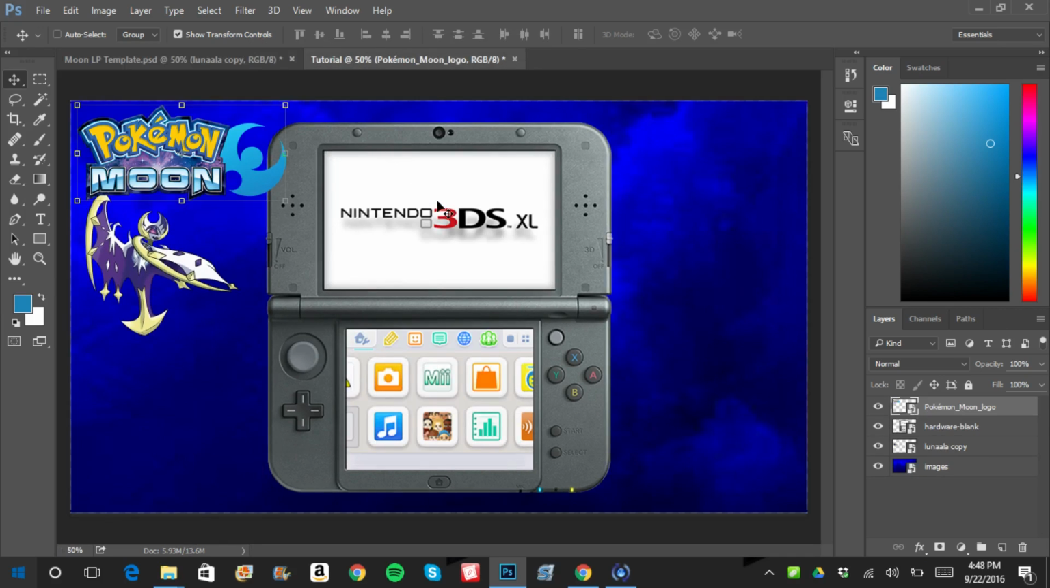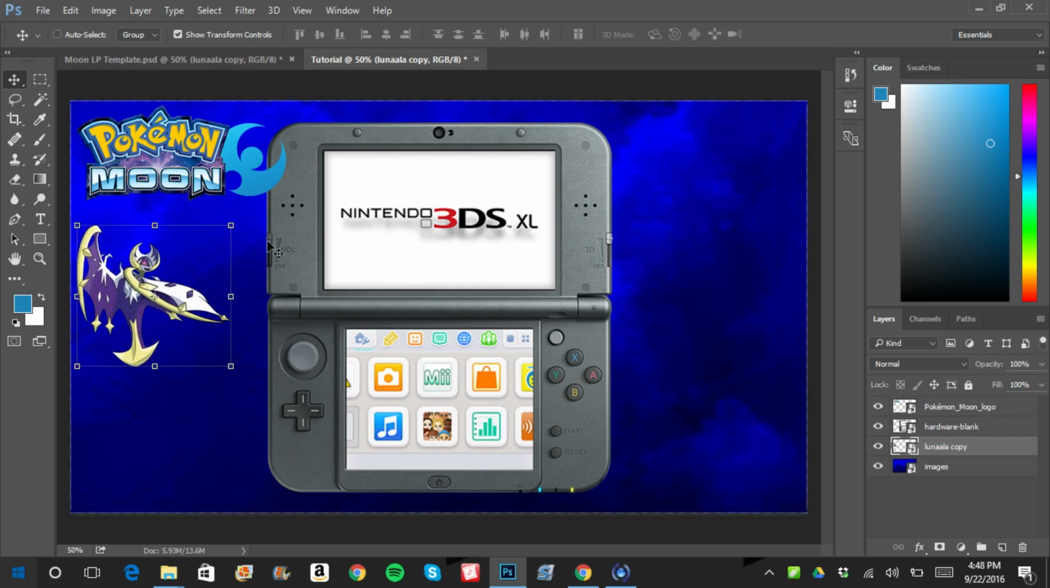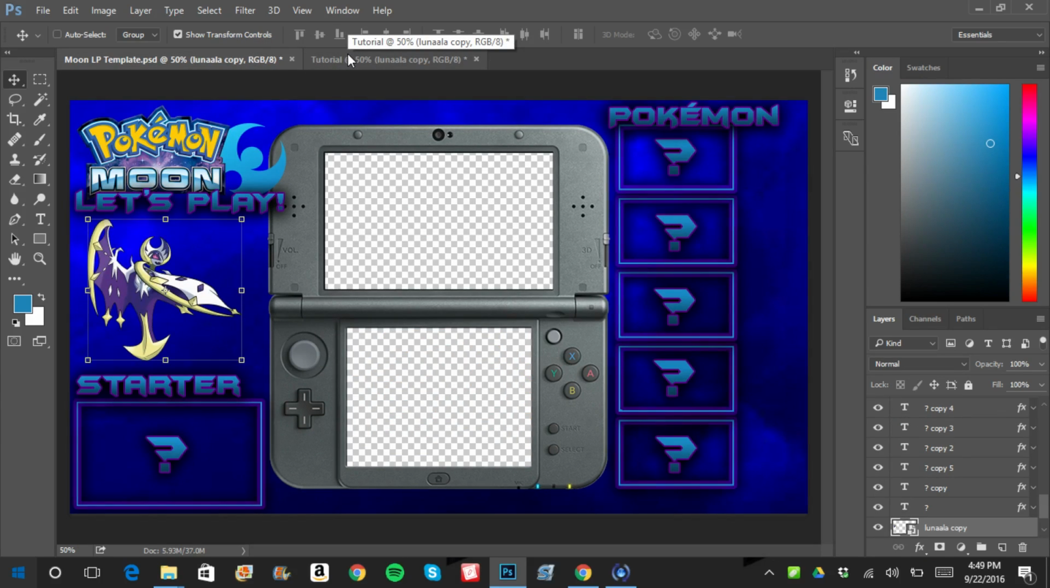All right, so next, why don't we go ahead and move Lunala actually? Lunala copy, and let's just move it down a little bit, just to give some room for any kind of text or anything. And before I go into making all the boxes and everything, I'm just going to start out with the text, nice and simple.